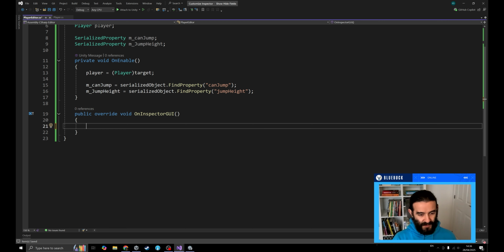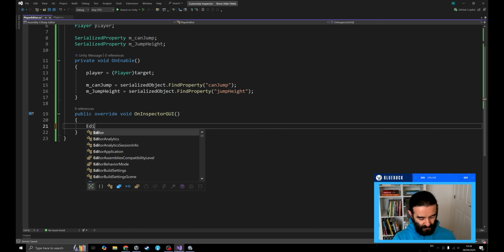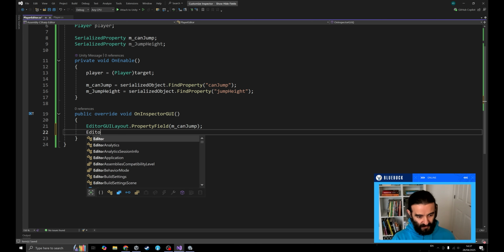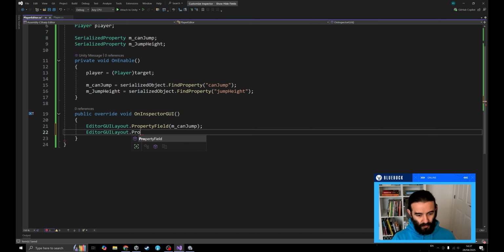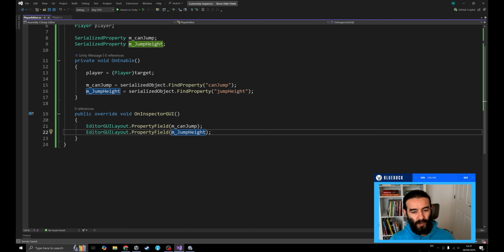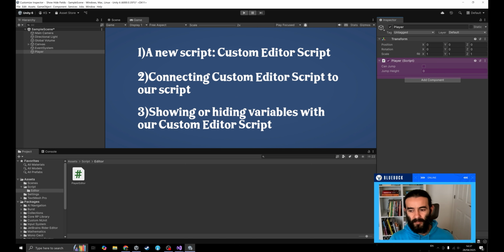It's pretty easy because we've already defined everything. Editor GUI layout property field, and the property field is m_can jump, and I will write the exact same thing for editor GUI layout property field m_jump height. And when we save and go back to Unity, now we should be able to see our can jump and jump height variables here.